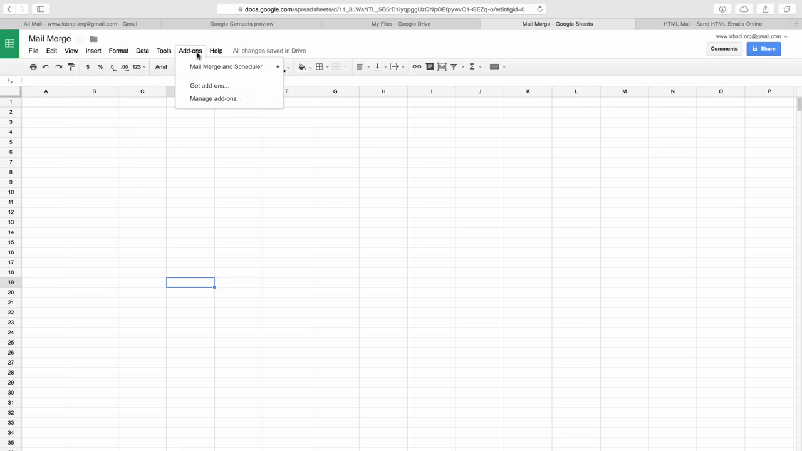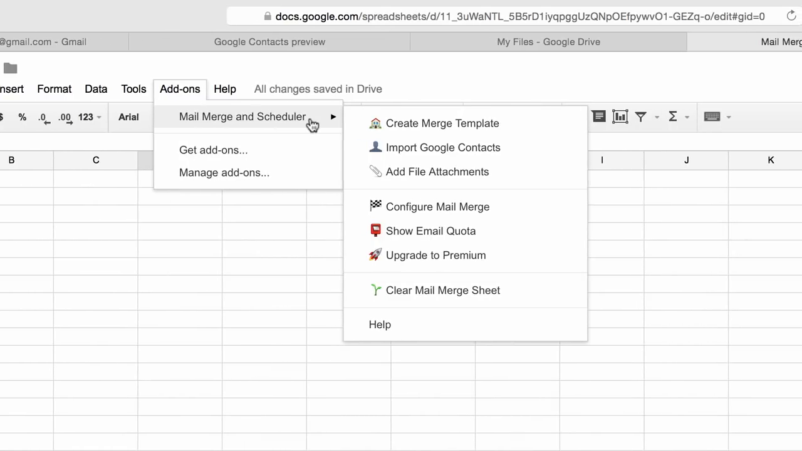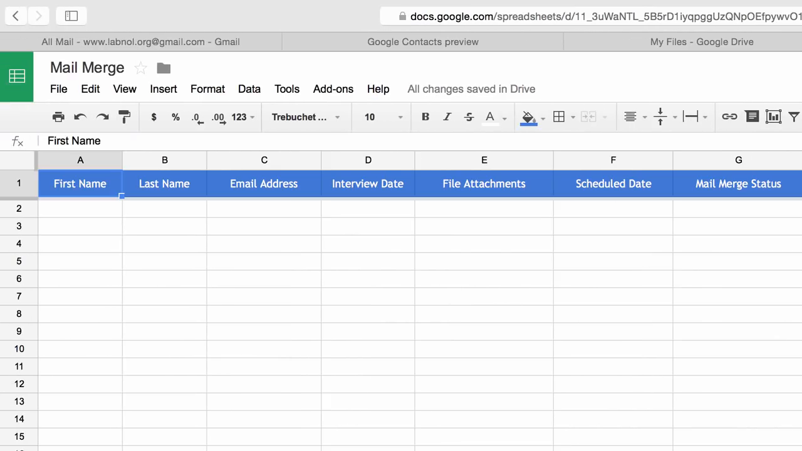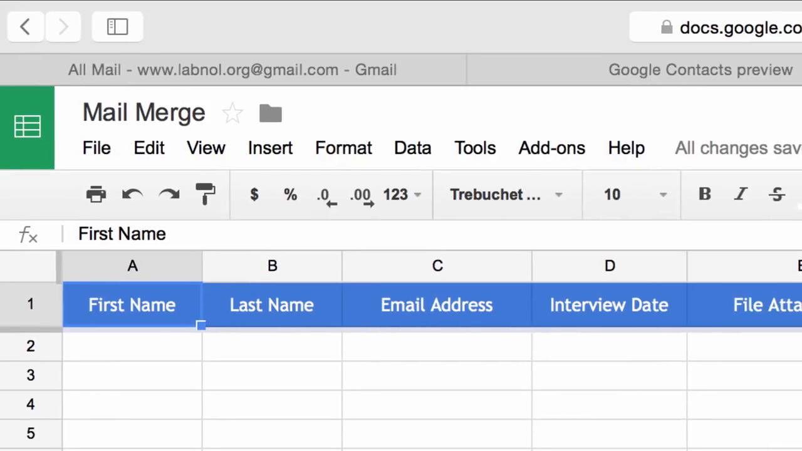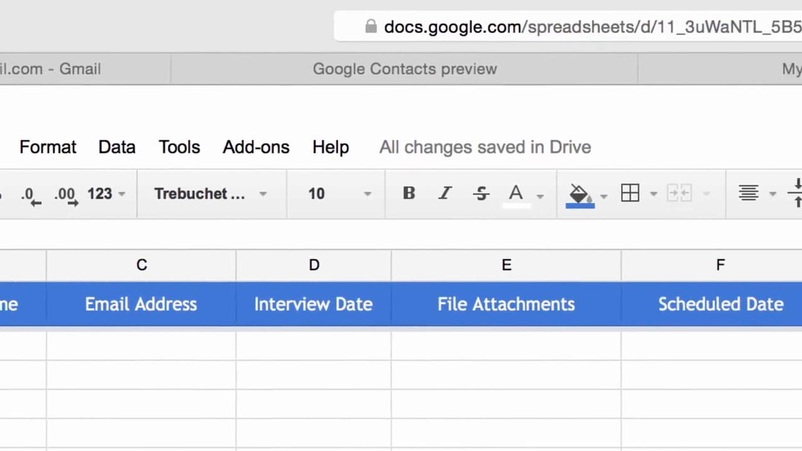So to get started, I'm on a blank Google spreadsheet and I'll go to the add-ons menu and choose Mail Merge. Now you can find a link to download this add-on in the show notes. The first step I need to do is convert this blank spreadsheet into a Mail Merge sheet. That's simple. From the add-ons menu, I will choose create merge sheet and magically this will transform into a Mail Merge sheet.